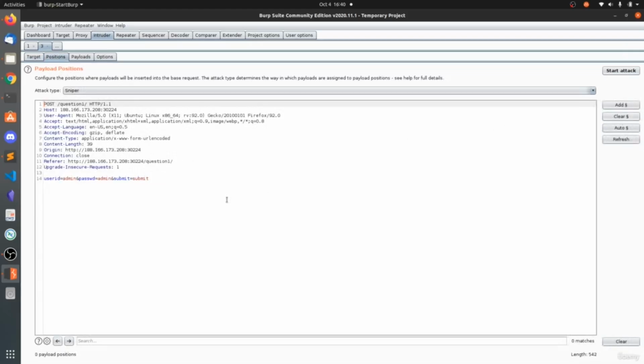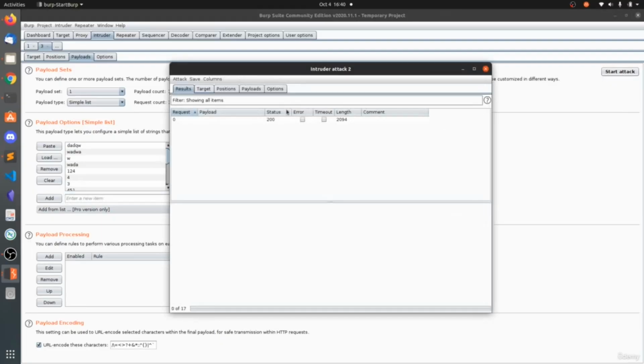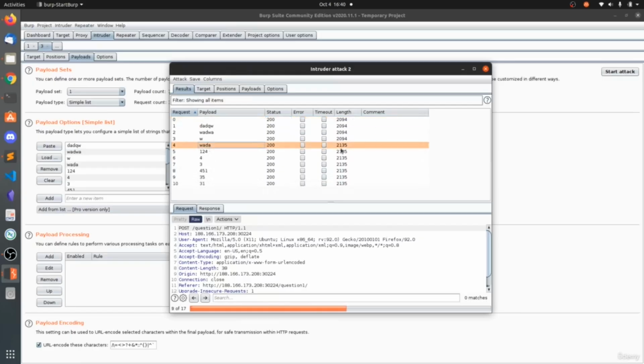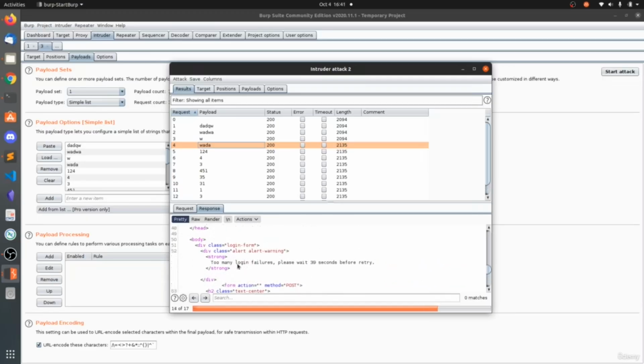So let's clear all the positions and add this password field as one position. Click on add dollar, or add marker, and payloads. I'm just typing some random alphabets or numbers to increase the request count. So now we have like 17 payloads, and click on start attack. You can see the first request length is 2094, and after like 4 requests we got a special length, 2135. Let's see the response, and if you scroll down, it says too many login failures, please wait 39 seconds before retry.